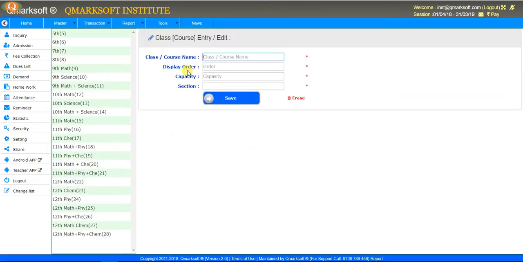Suppose I am creating a course here. Foundation JEE. Set the display order in which you want to display this course. Suppose I set this order to 1, which means it will be displayed at first position. And batch capacity is just for information purposes, you can leave it blank. So I set 100 here.